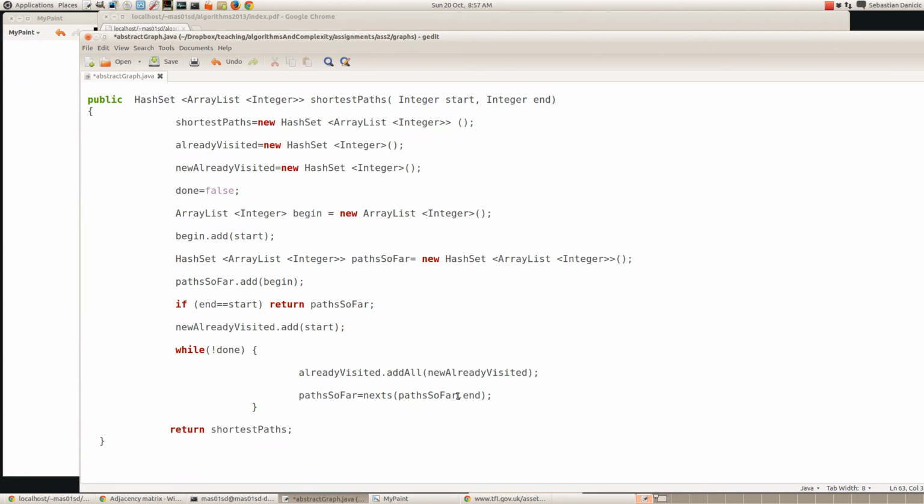And the reason we've got this end here as a parameter is because if we discover that end is in one of these paths that are one longer, that means we've finished, because we found a shortest path to end. So let's look at how nexts works.